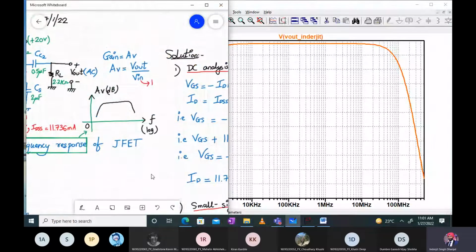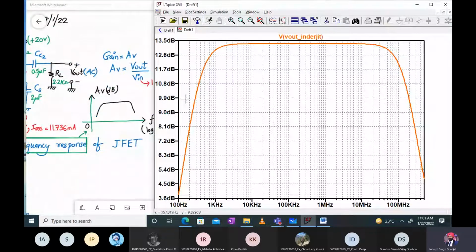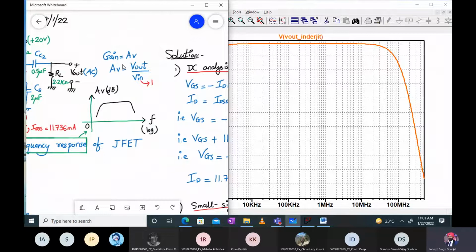So right now what we have done is, you will say that this is the gain versus frequency. So why am I plotting V out? Remember, the gain is basically AV, right? Gain is denoted by AV, where A stands for gain and V stands for voltage gain.